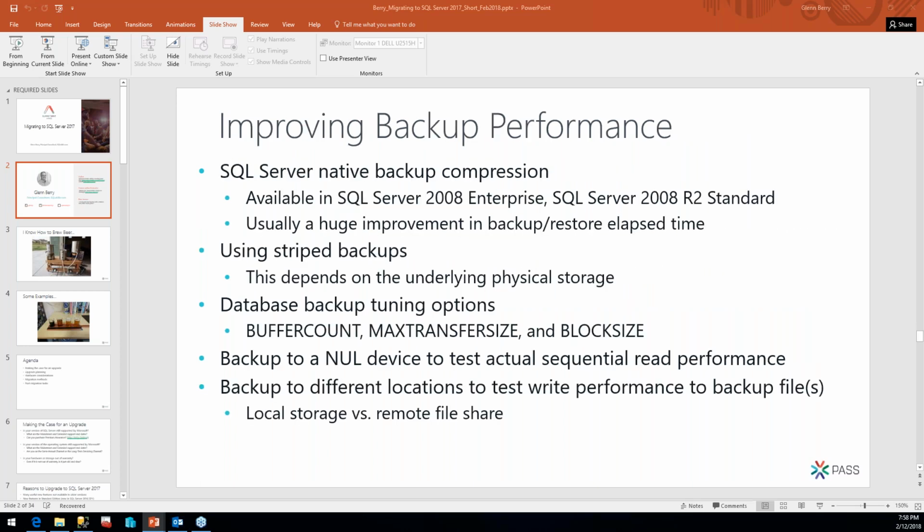So the next thing I want to talk about is one thing you're going to have to do when moving from an old version of SQL Server to SQL Server 2017, which is moving all your data. There are various ways of doing that we'll get to in a few minutes, but one of the things that's going to come into play on almost all of these is how quickly you can do a full database backup and a full database restore.